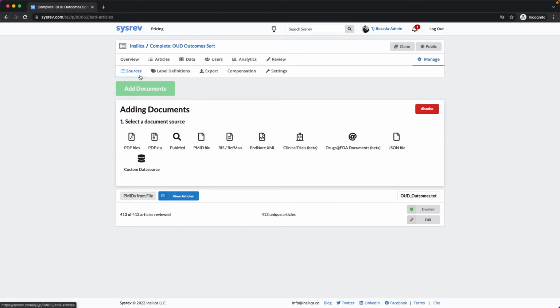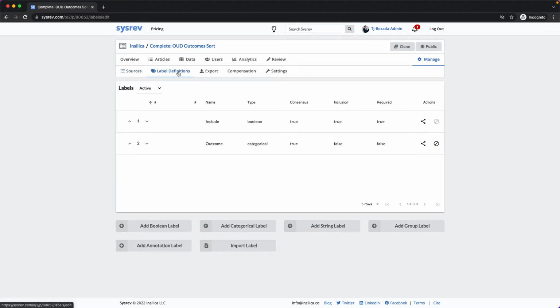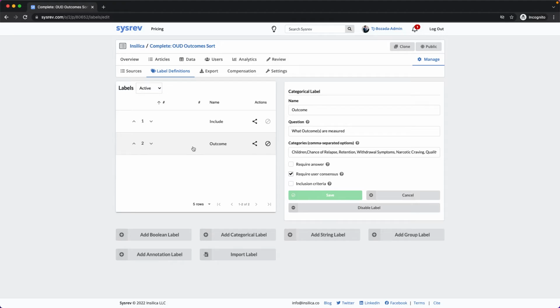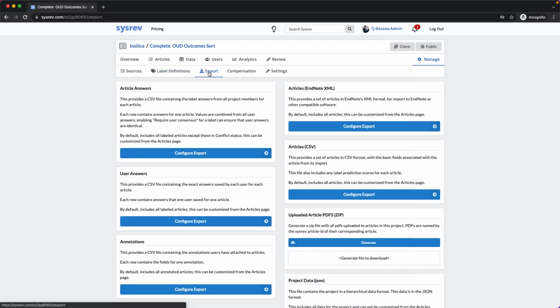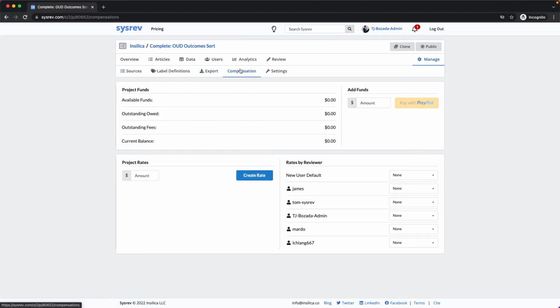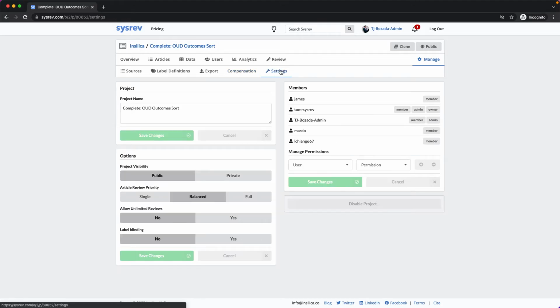We have already seen the Sources tab. Label Definitions lets the users define which types of data are to be extracted. Here we have the default inclusion Boolean, as well as a custom categorical label. The Export page has a number of export types. The Compensation page allows premium users to pay their reviewers on a per article basis. And finally, the Settings page.